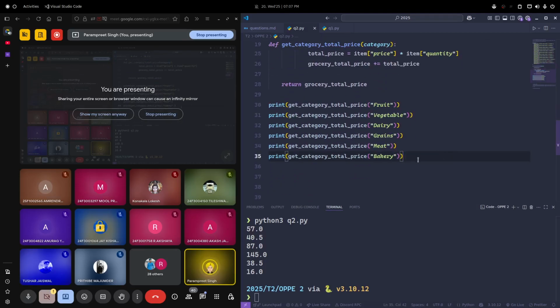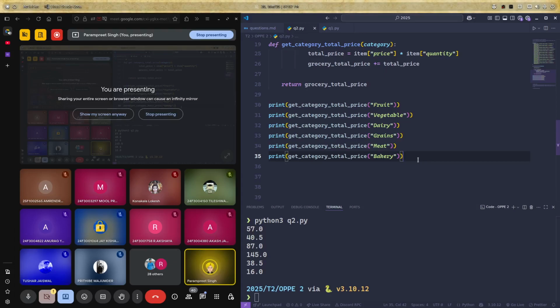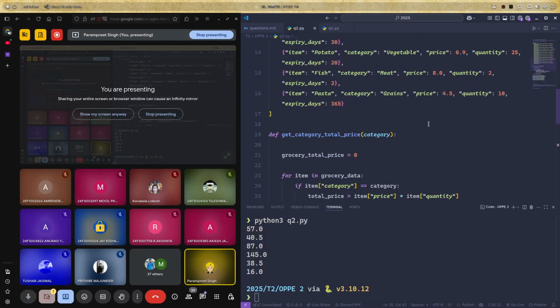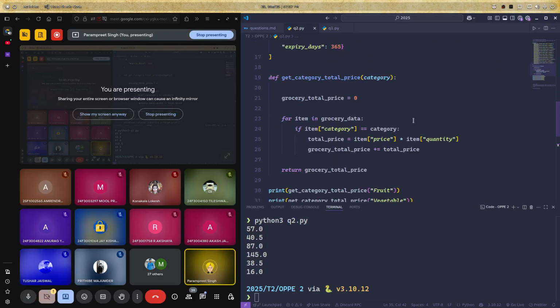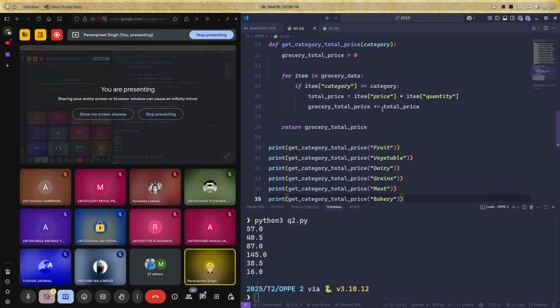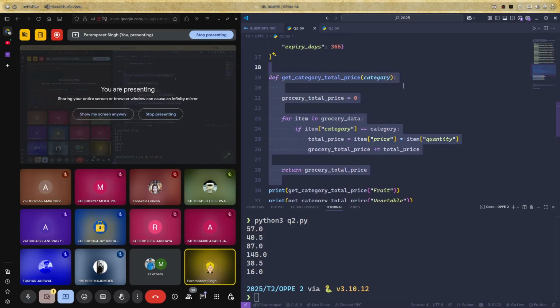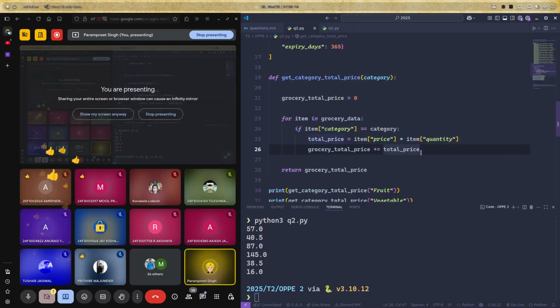Let's say you ordered 10 items from some grocery app, and you have this list of dictionaries. From those 10 items there are some fruits. You need to calculate the total price you paid for all the fruits. This is how you can implement it. Okay, now is it clear? Okay, great. Can we move to the next question?